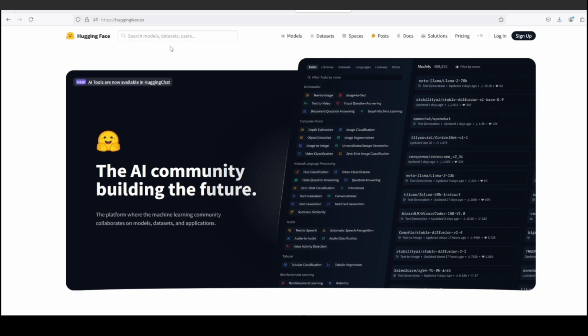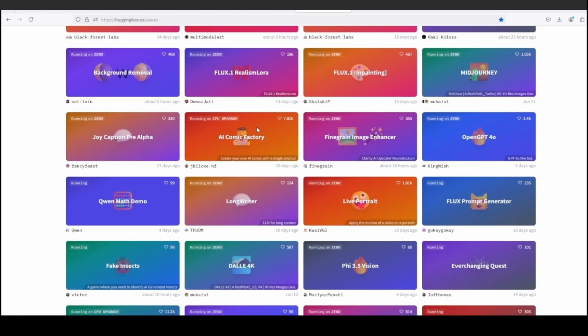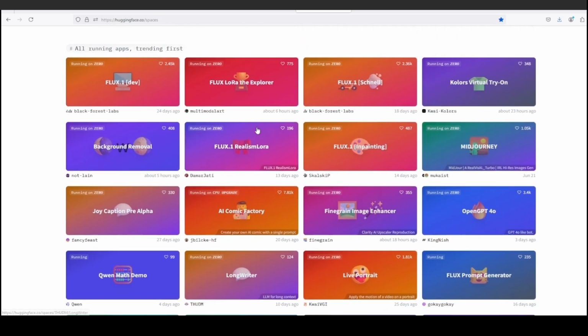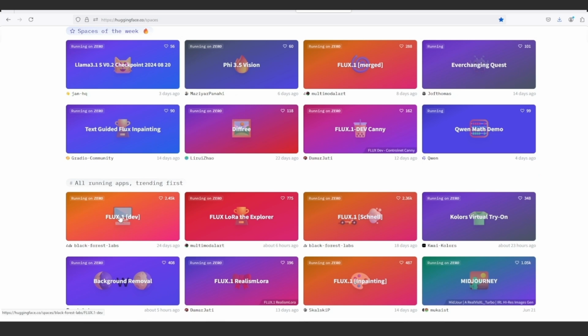Each time we generate an image, we will have to queue to allow Hugging Face time to find an available GPU to process our request. On the Hugging Face website, go to Spaces and click on it. This will open the Spaces page. As you can see, there are tons of AI apps created by the community that we can use and try here. Let's look for Flux.1 dev. Simply click on it.